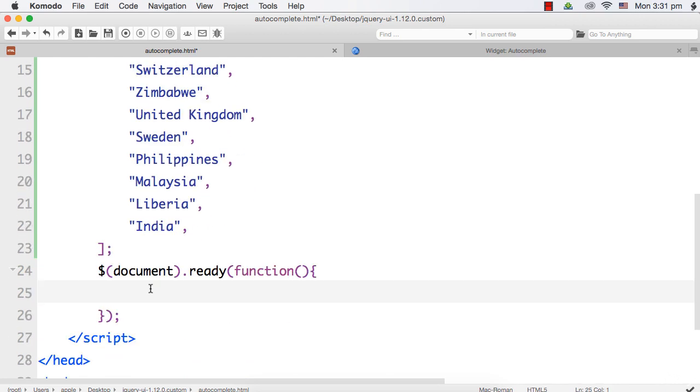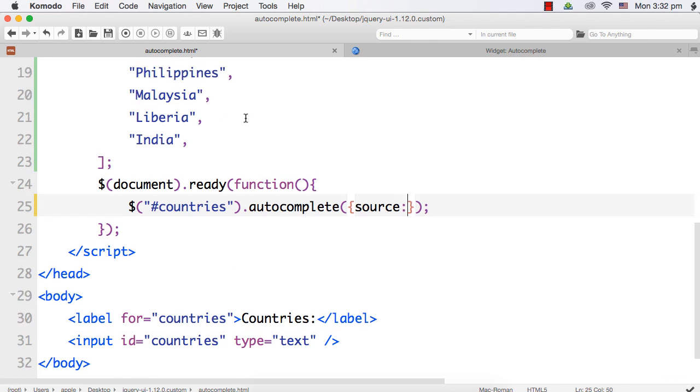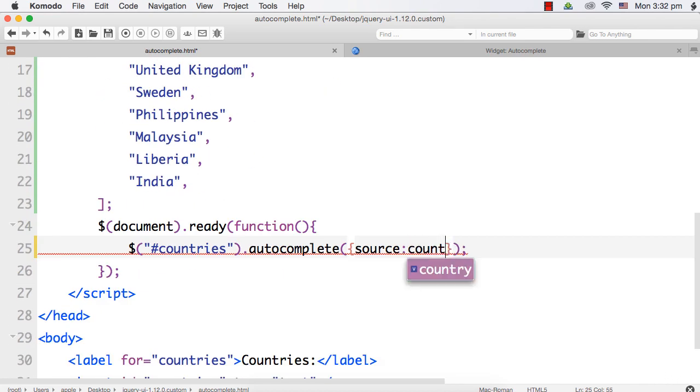Now to create an autocomplete effect, we have to add hash countries because I want to add it to this text box. So $("#countries") will select the text box, dot autocomplete. Within this, as an option, I need to add source, because this is the source, and I have to specify the name of the array. Here it is country. So here I need to specify country. And now let's see. Save.